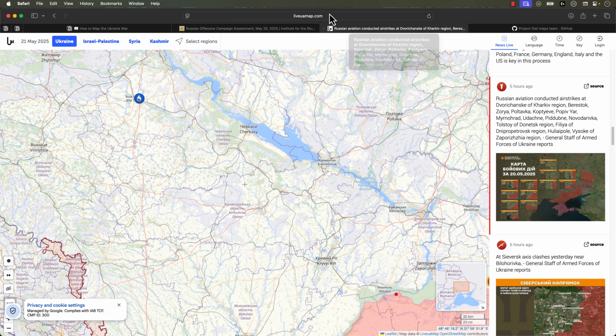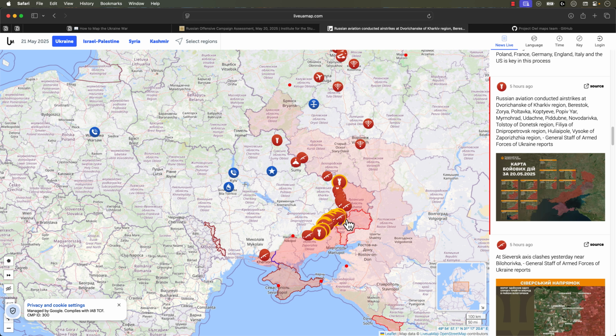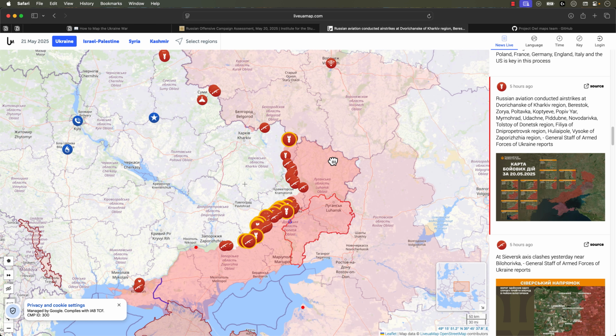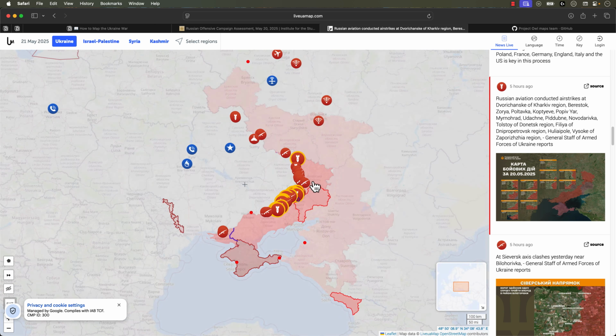Next up is liveuamap.com, and this is a really cool project started by 2 developers, I think back in like 2014, and they essentially have like these AI crawlers that crawl social media profiles and then draw the geodata from there, and then they basically have humans that will check this and then publish it.